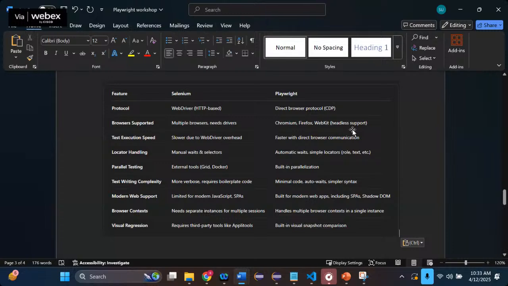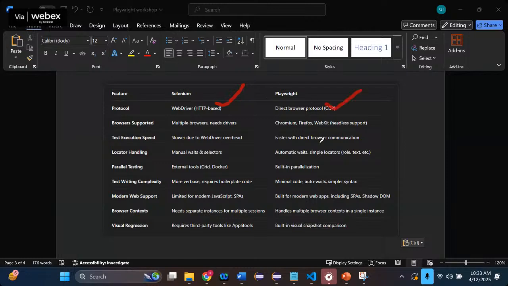So if you see here, if I compare Selenium and Playwright, protocol wise, here we use an HTTP based protocol. Here we use CDP, which is nothing but the Chrome developer tools protocol. Selenium supports all browsers in the market, and Playwright majorly supports Chromium, Firefox, and WebKit. With respect to execution speed, Selenium is a little bit slower, but Playwright is faster, because it directly interacts with your browser.